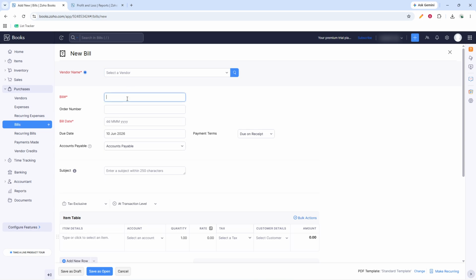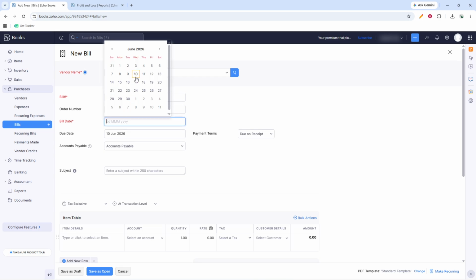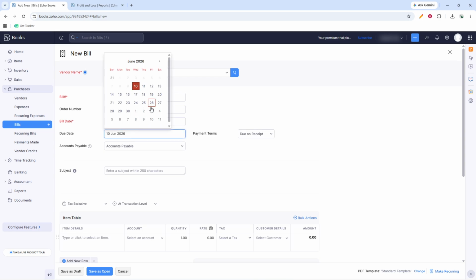In the bill number field, enter the vendor's bill number exactly as it appears on their document. This helps with matching records and avoiding duplicate entries. Then select the bill date. This should reflect the actual date shown on the vendor's bill. After that, set the due date based on the payment terms or the deadline provided by the vendor.